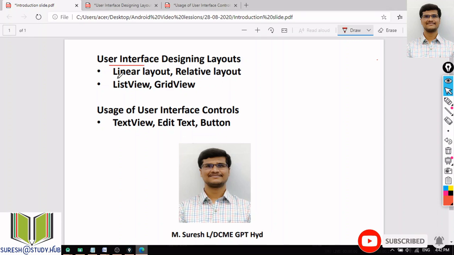In the previous class, I discussed user interface designing layouts. In that class, we already saw two important layouts: the linear layout and the relative layout.